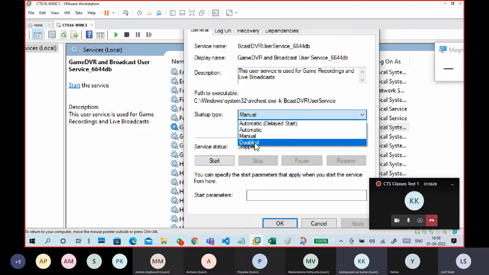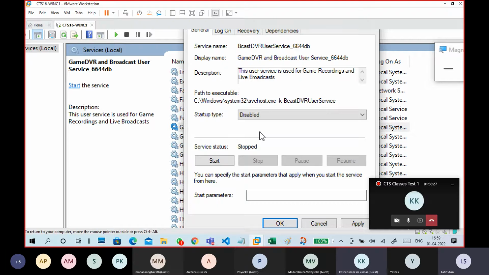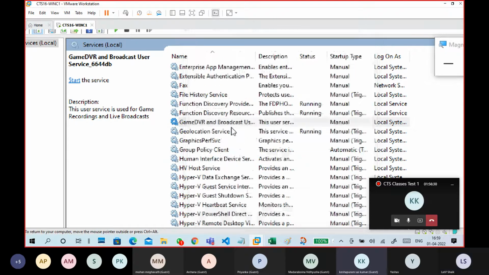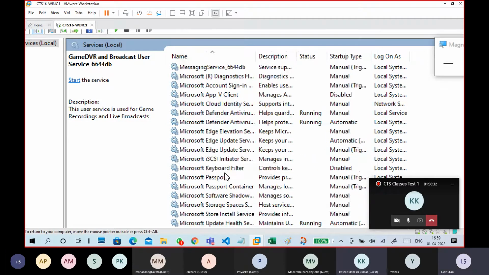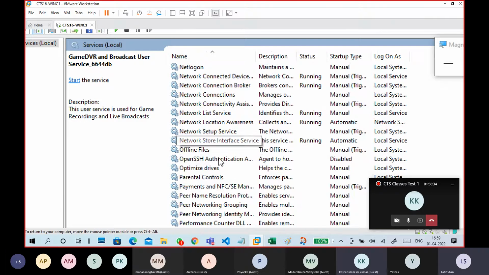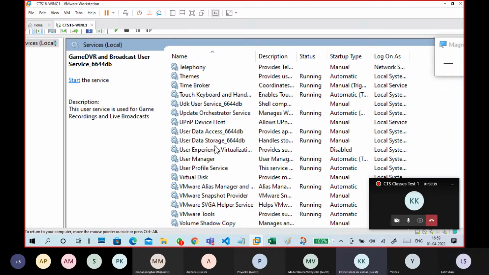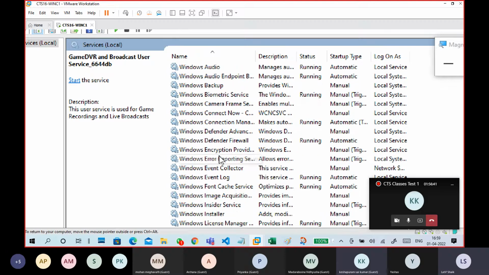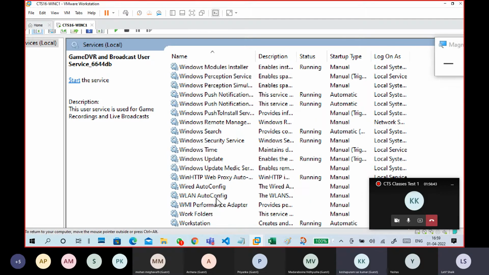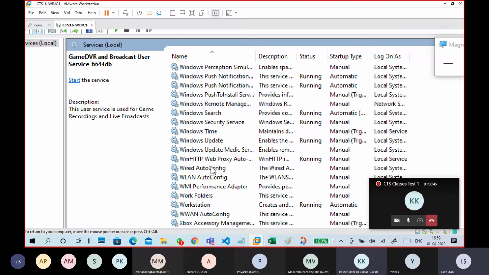Okay, and disable the services, so it never starts. Like this. So what I'm trying to do is, look here, in Windows Update, it's a very big service, right? Windows Update will keep updating your system whenever it is required.